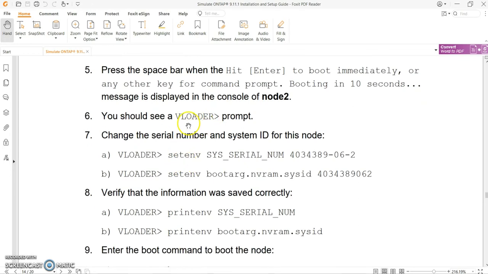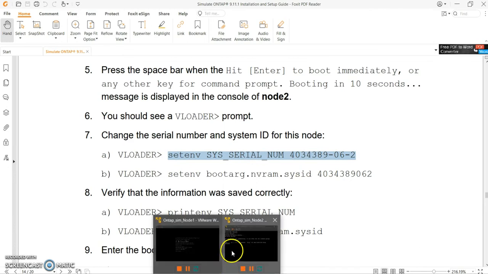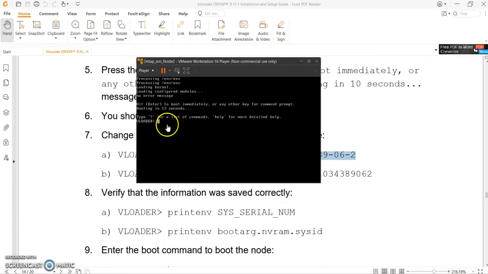So we need to get the VLoader to change the serial number and system ID for the second node, so that the two nodes will not be running using the same ID, serial number and system ID. So this command is what we'll run on the second node. We'll run this command on node 2.